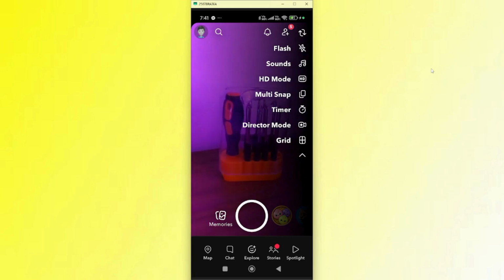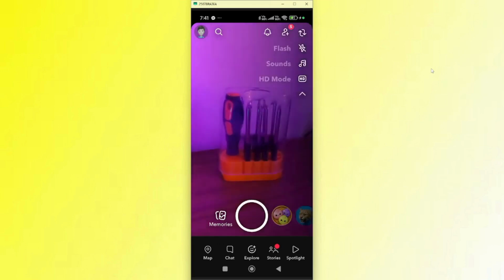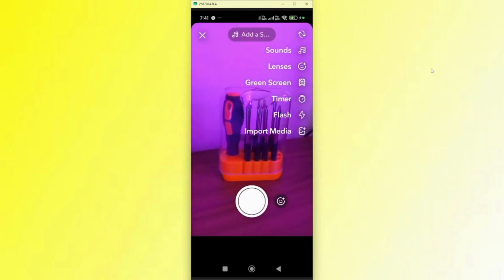Next, tap on Director Mode. This mode gives you more control over your filming options, making it easier to create the perfect video. Think of it as switching from a regular car to a sports car. You gain more speed and flexibility.